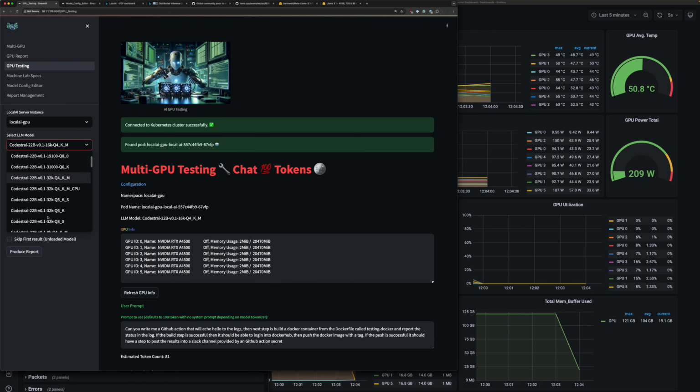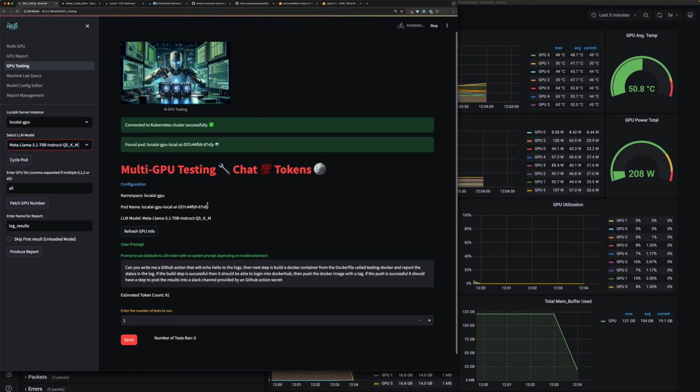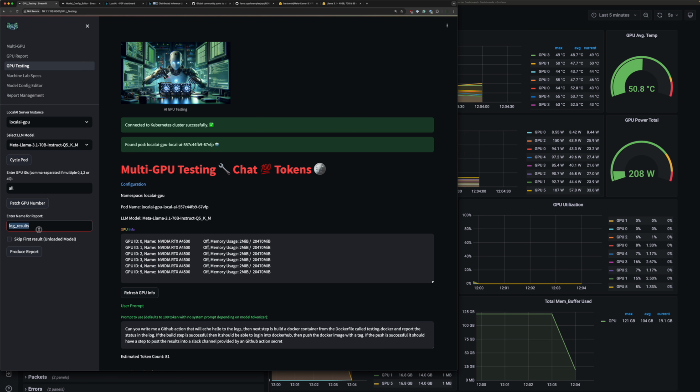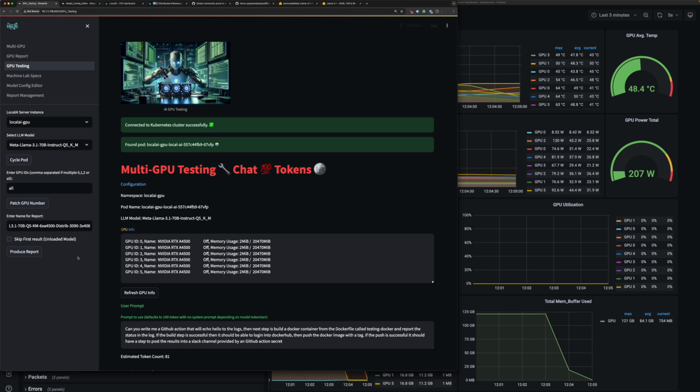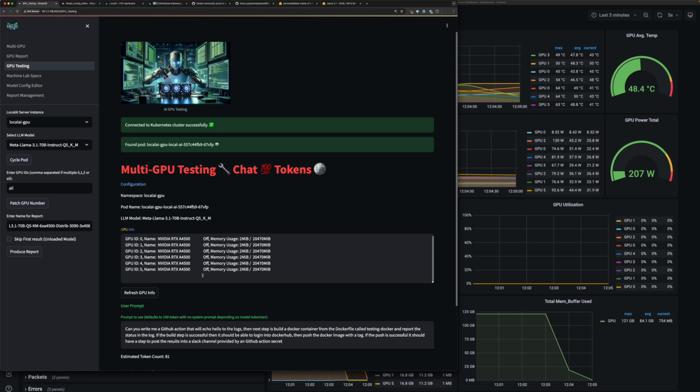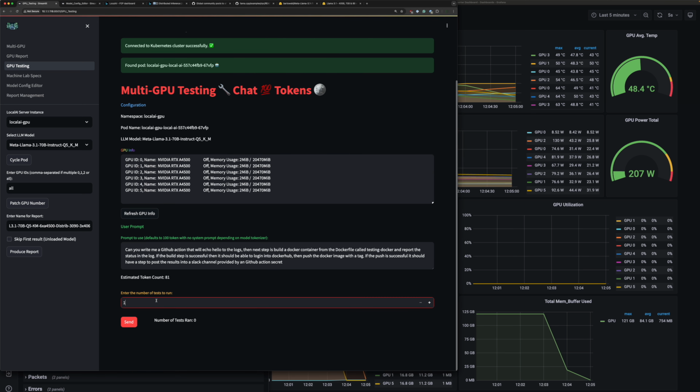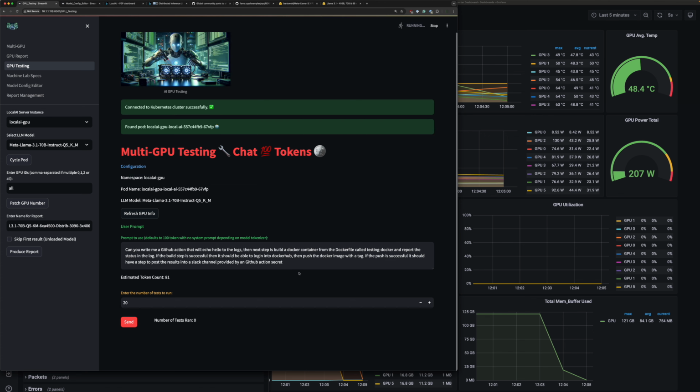Let's go back. We're going to take that same exact Llama 3.1 70B Q5 model. And remember, we won't see all the other GPUs here because they're in a totally different node. We're going to paste in our name and add 3 4060s to it. We're not going to skip that first result again. And then we're just going to go ahead and go for our typical 20 tests. This time we're going to be using all 10 GPUs that are in the lab. So let's go ahead and hit send.